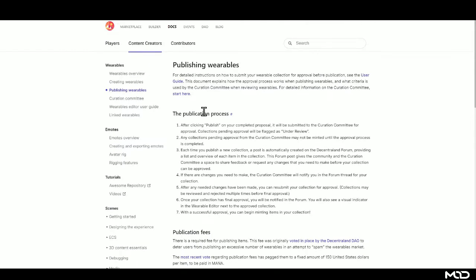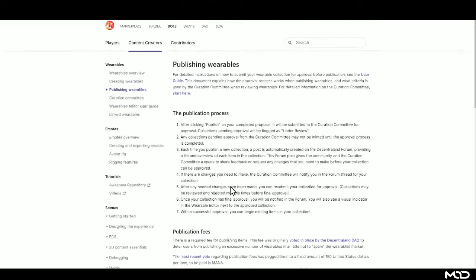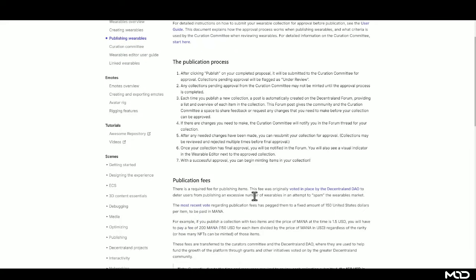All right, and then there's the publication process. You just want to read through that, make sure that you follow all the rules and guidelines, click on some of these links, and just really familiarize yourself with their different terms. They have the user guide here. They have the detailed information for curation committees start here. You just read through that so that you know what kind of designs that you need to upload or that you can't upload. Now, just to be straight up, there really isn't a whole lot.